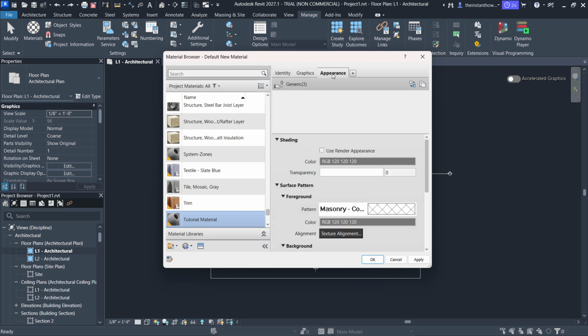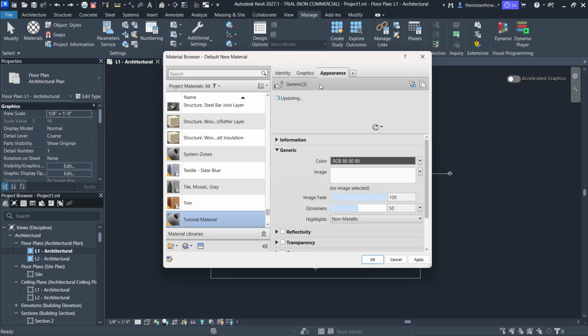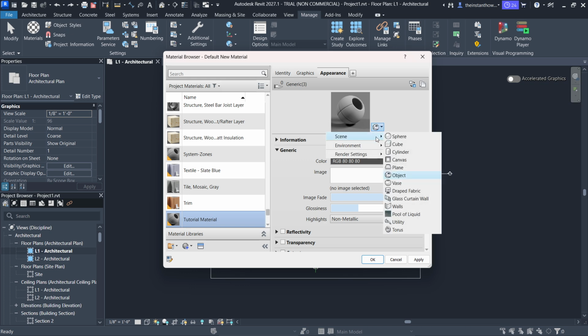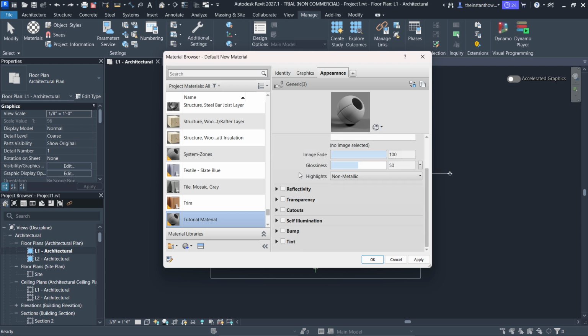And then over here you have the appearance as well, and then from here, as you can see, it can be either like this, which is generic, or you can go and basically change scenes. You can change environment, render settings, etc. And then down here you can basically customize it however you want.